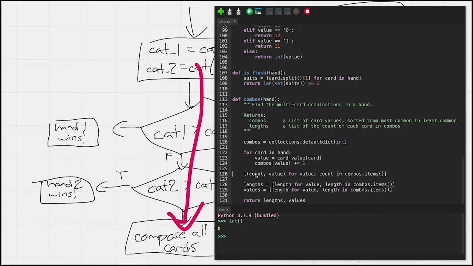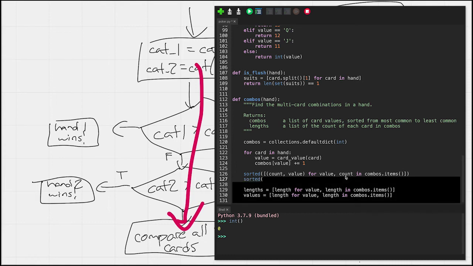Now, why did I put the count first and not put the value first, right? Why couldn't I just, for example, let's sort this. So a sorted version of that. Why couldn't I just write sorted combos.items? Well, that's a good question.